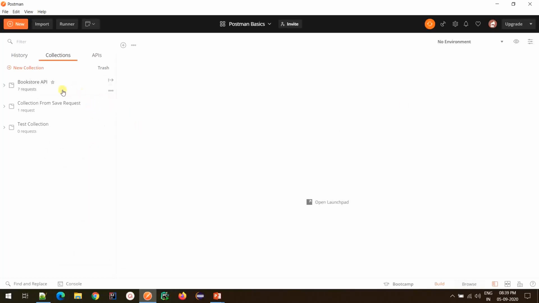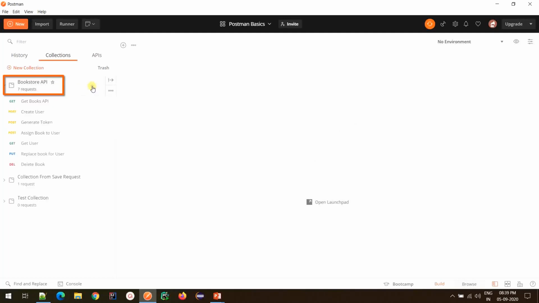The first operation that we'll perform is adding a folder under a collection. So let's take this Bookstore API and we'll add folders under this collection. This can be considered similar to adding subfolders under a folder in your file system. How does this help? It helps in keeping your collection more organized.